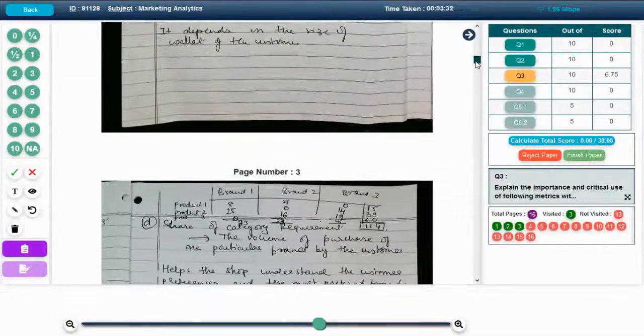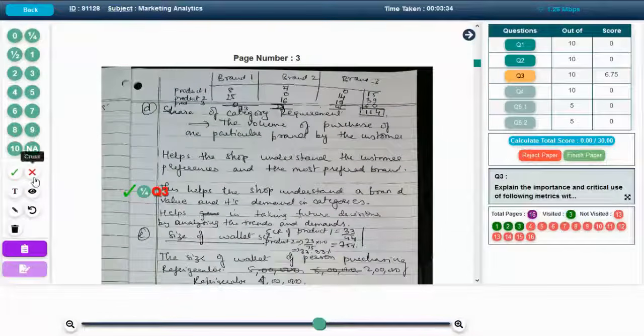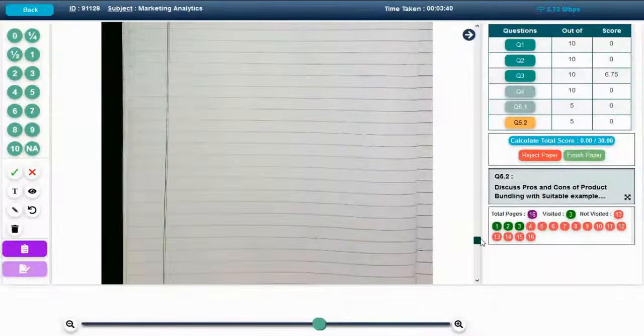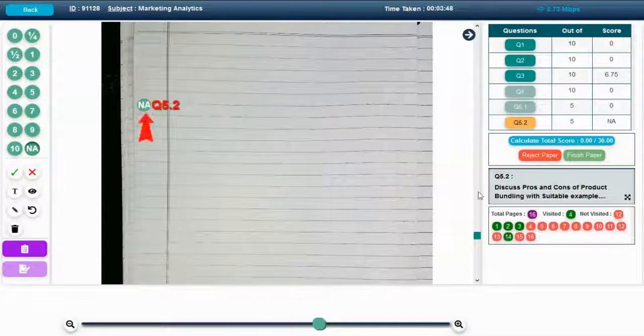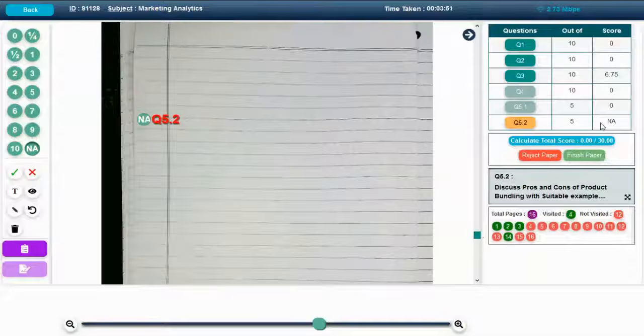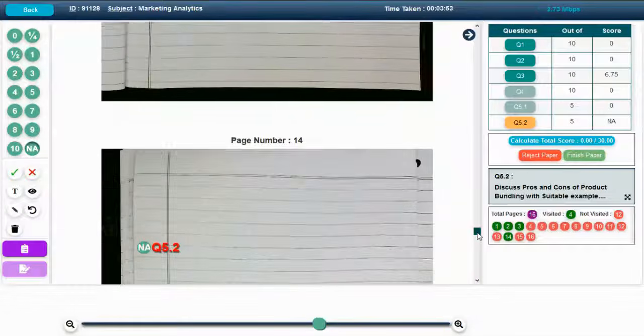There is an additional annotation available for the questions not attempted by the student. If a particular question is not attempted by the student, then you can select such a question and then assign it with a NA as shown on the screen. System would record it as not attempted question by the student.